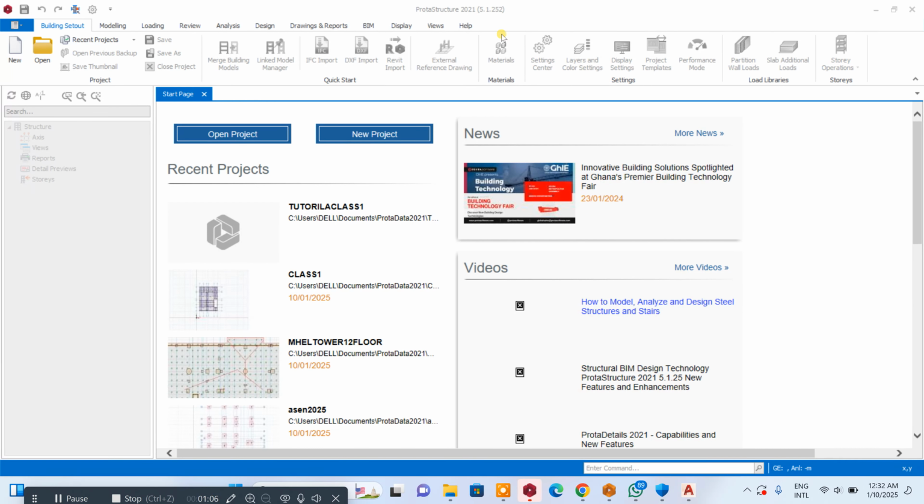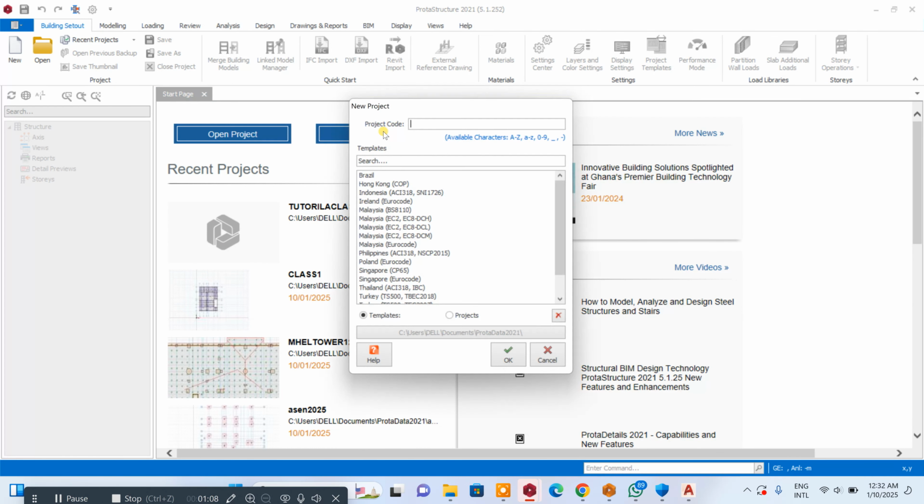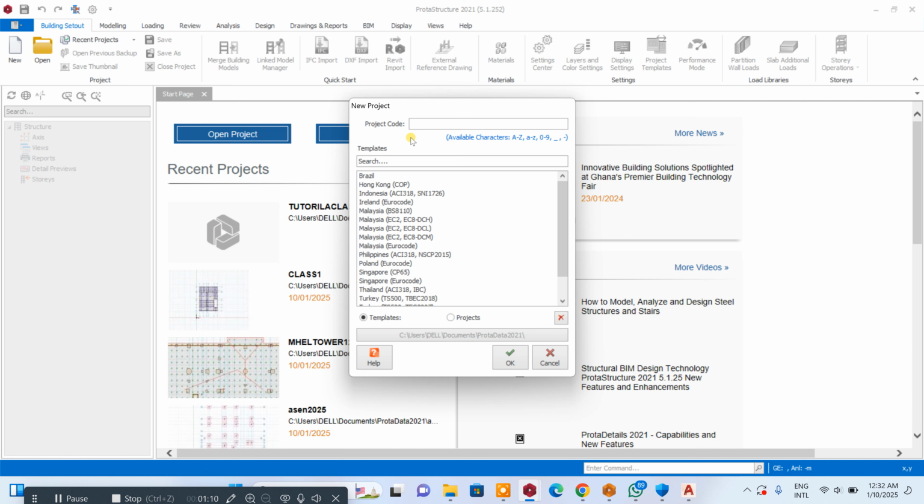So we are now in PROTASTRUCTURE. The next thing I do, I'll click on new project. A new project, I will now type a project code, which is tutorial work class 1. I will choose my project code. So my project code now is BS8110 concrete. Okay.